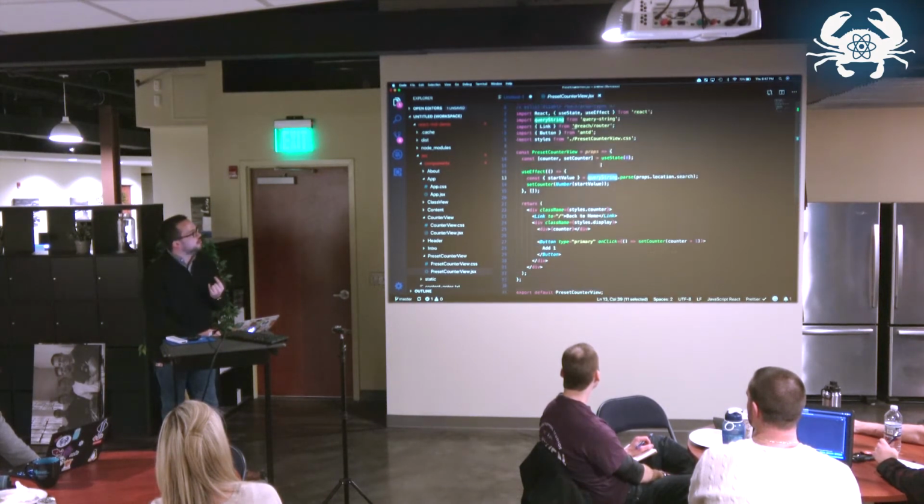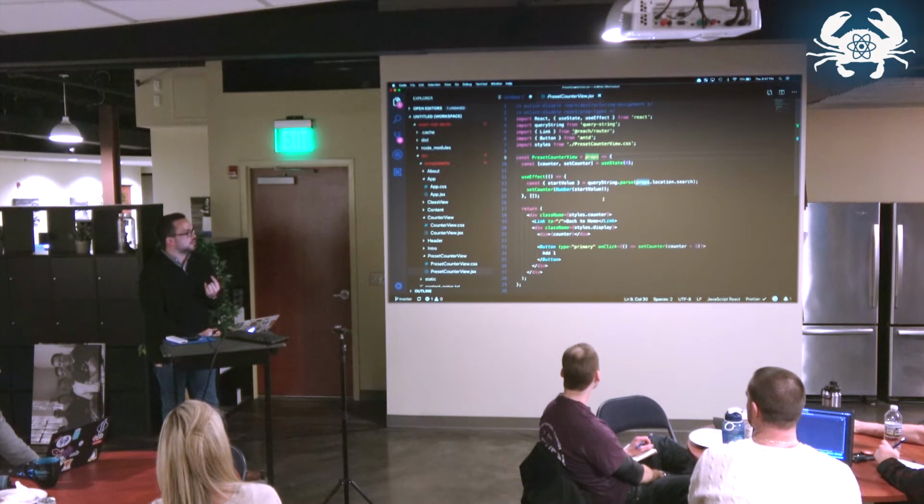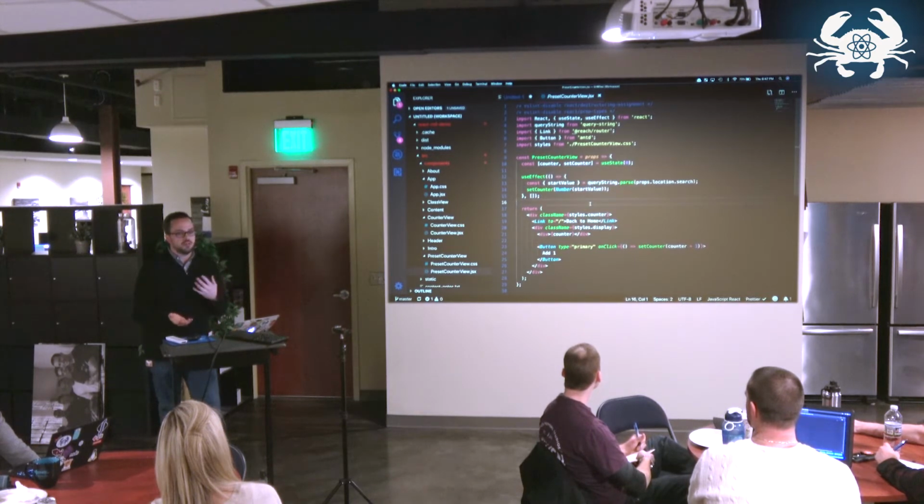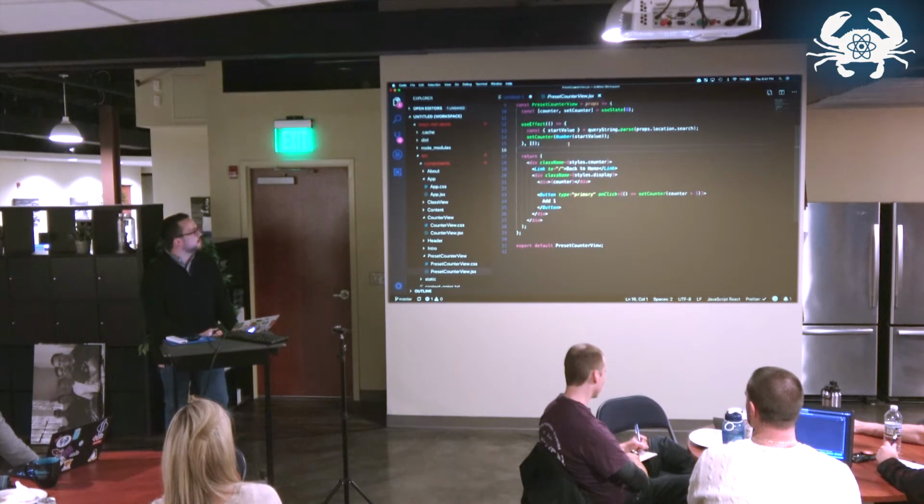Every single time a component's rendered, you're going to have access to what's called the location. And if there's any parameters there, that'll be under search. So all I have to do is pass in those props to the query string parser, and then I'm going to get back whatever I was assigned there. For this one, I put 5, and then the rest of it is the exact same. I just set some state.